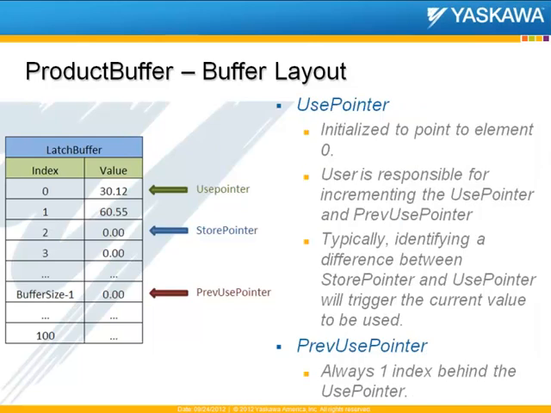The use pointer and the previous use pointer, the only thing that the block does with these is initialize them, or set them to their initial values rather. The use pointer will be at the front of the buffer. The previous use will be put at the end of the buffer. But the user is responsible for incrementing these, and typically the program will identify some sort of difference between the store pointer location and the use pointer location, and that will trigger that current value to be used.